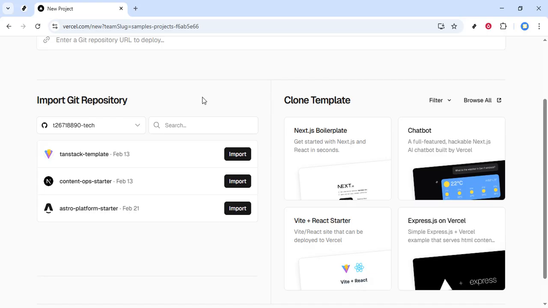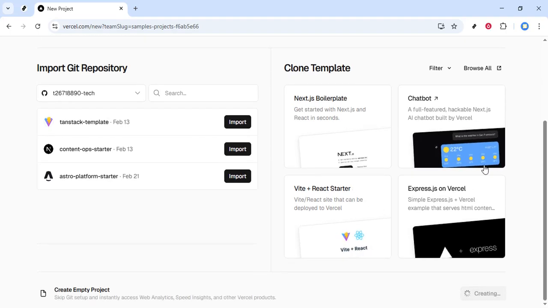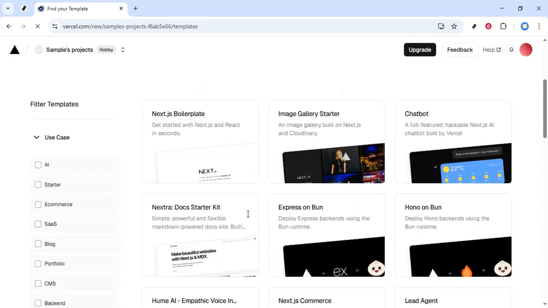The second option is to select Clone Template. This is perfect if you want to start quickly without writing code from scratch. Vercel offers a variety of templates, often including popular frameworks like Next.js, React, and others. When you choose to clone a template, Vercel will copy that starter project into a new repository for you, usually under your own Git account. This gives you a working baseline application that you can immediately deploy and then customize at your own pace.